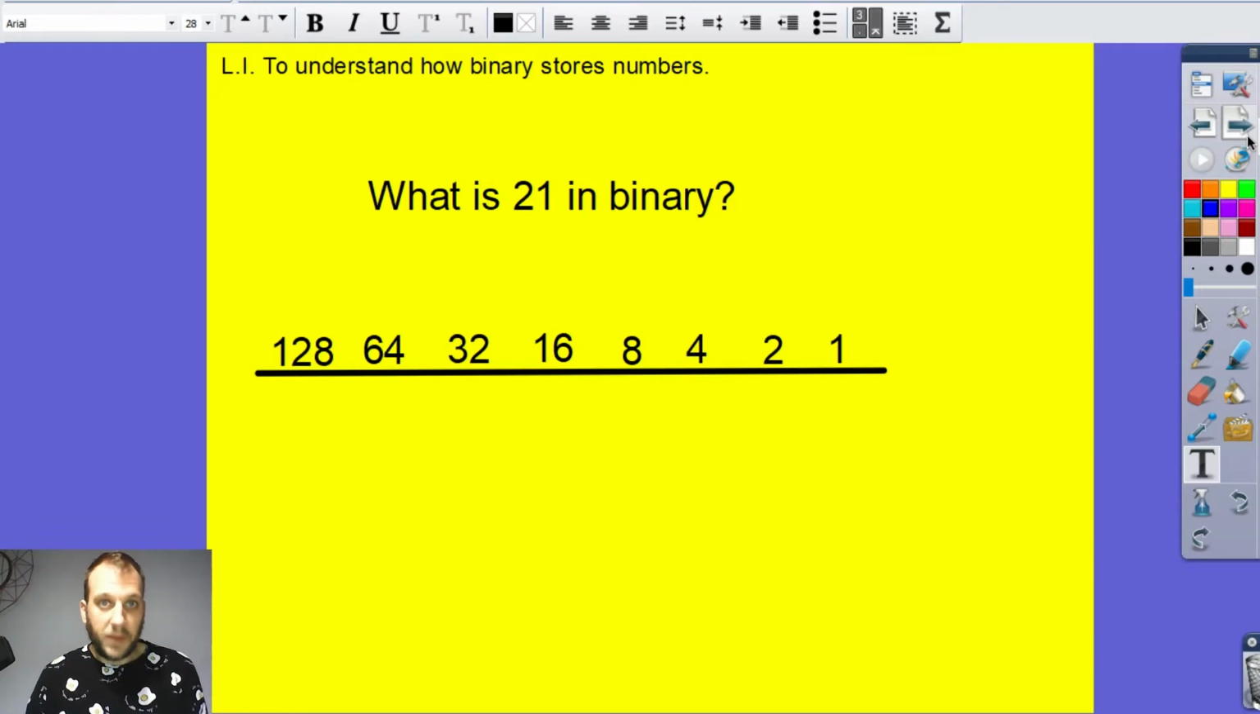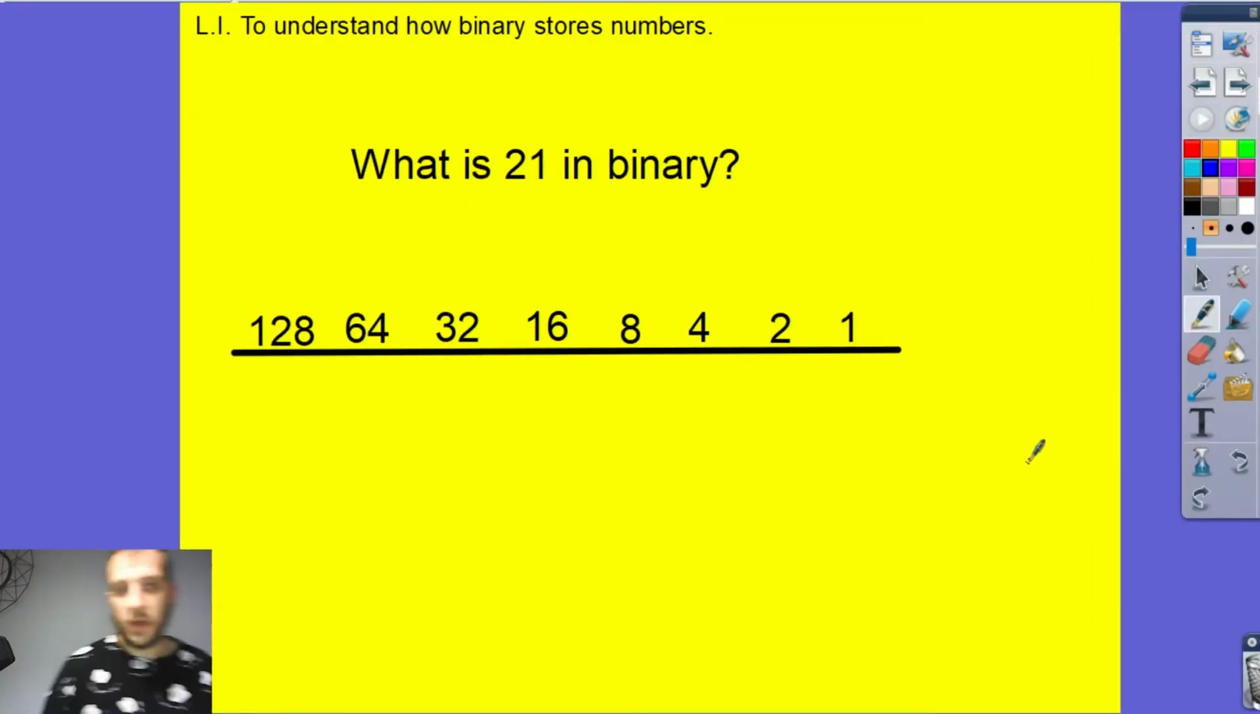Okay, so moving on, building on that, we're going to do some conversion of decimal numbers, so normal numbers, into binary numbers. And we're going to do this using a chart like this. So this is the column values that are set out ready for us to put some binary digits into it. So it's going to be ones or zeros. So what's 21 in binary?